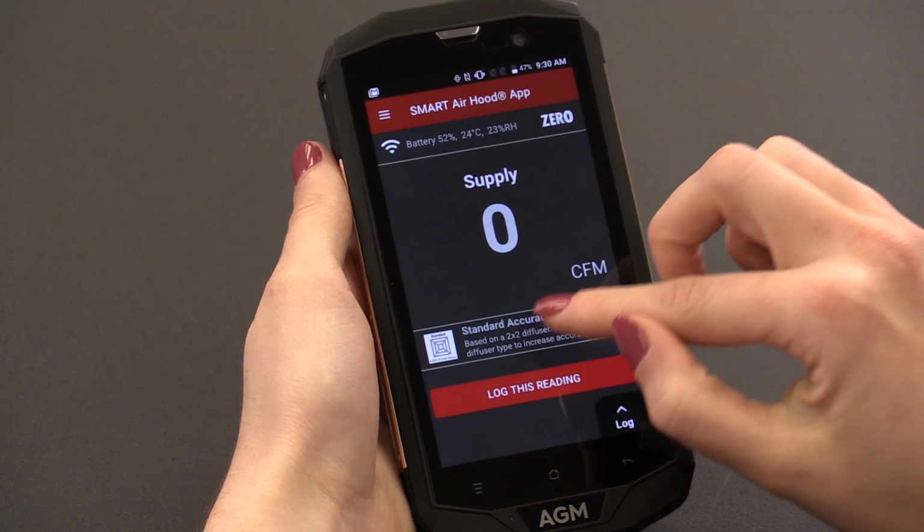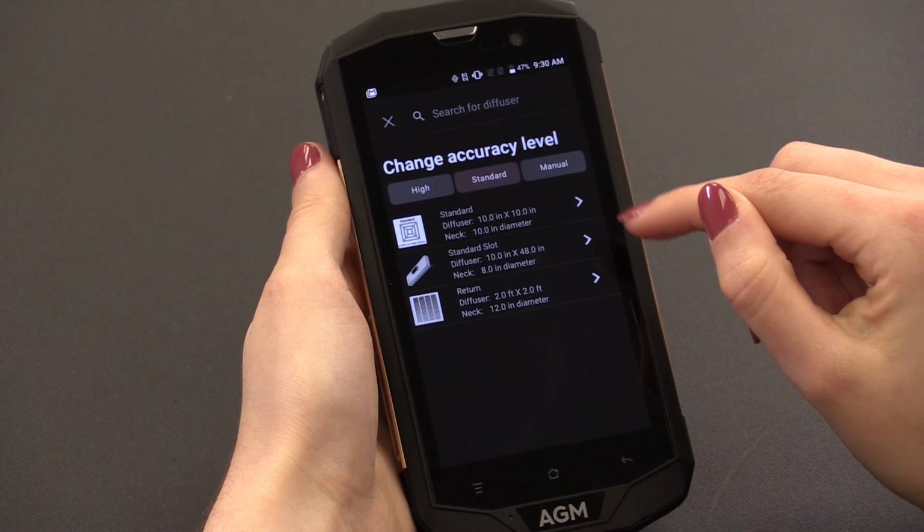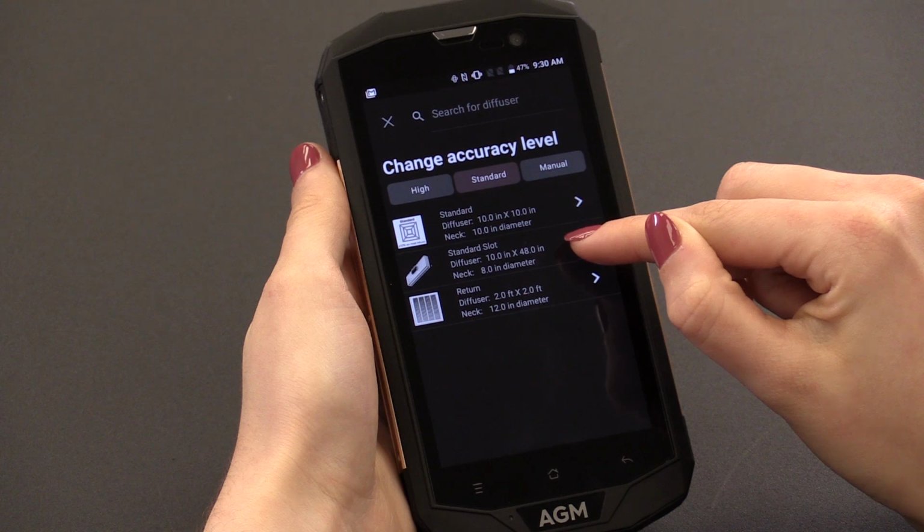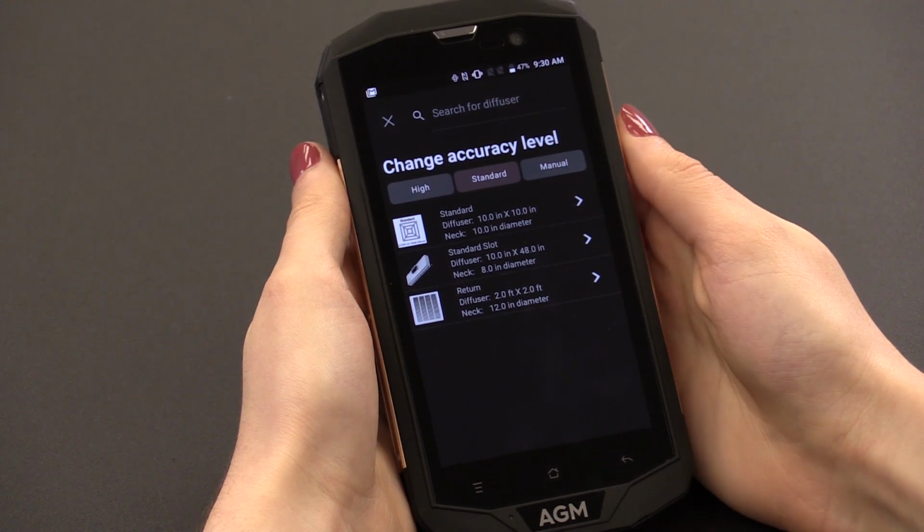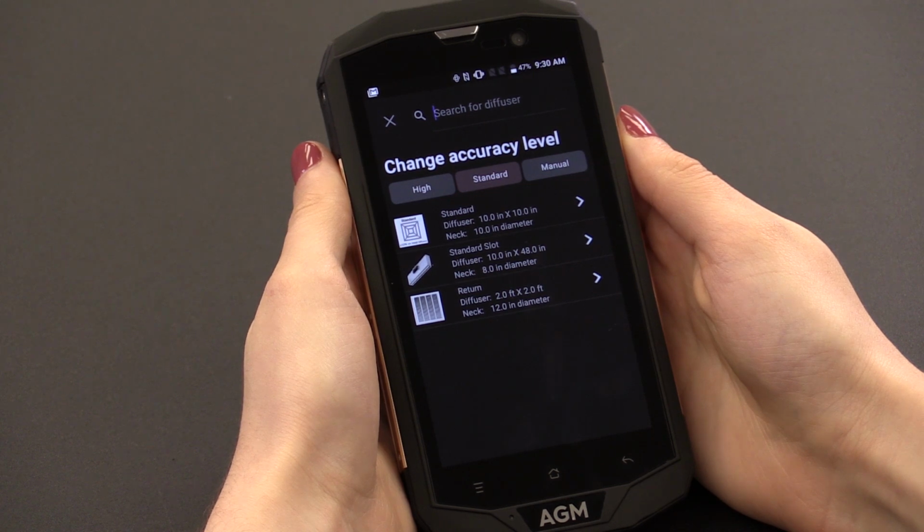We've also added a standard option where you will find 3 selections: supply, return, and slot. When you choose the standard option, these measurements will represent the accuracy of a traditional hood. This can be used for effortless, easy balancing without frequent changes of diffuser options while still maintaining an industry standard accuracy.